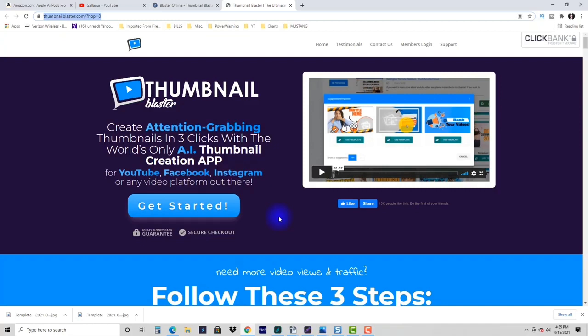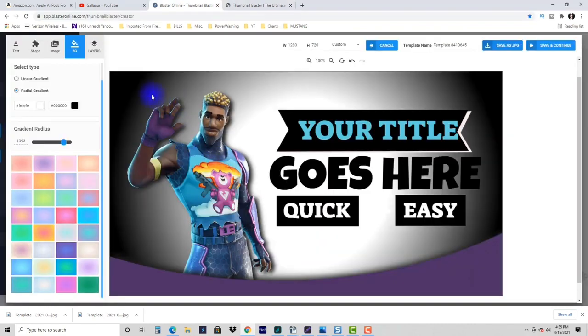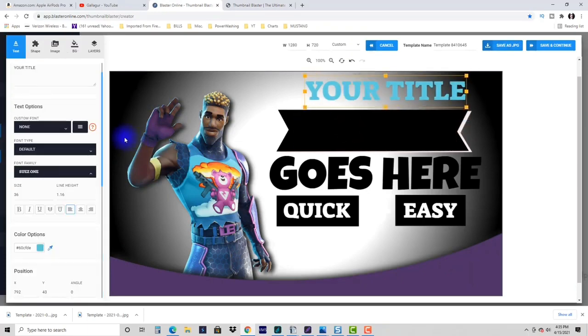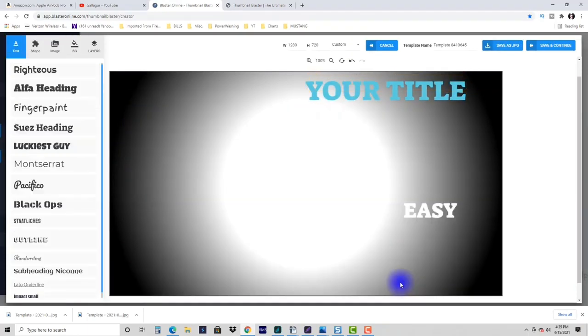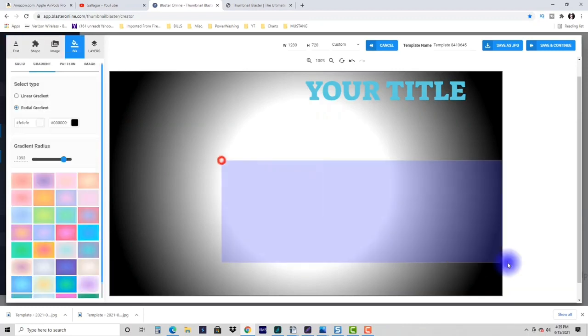What do I personally use? This is what I use. So let's go ahead and jump back into the Blaster software, and I'll show you a couple other cool features. So let me save some text because I'll just leave that there. Just get rid of all of this. I think that's everything. And let's go ahead and just play around with some of the background stuff.